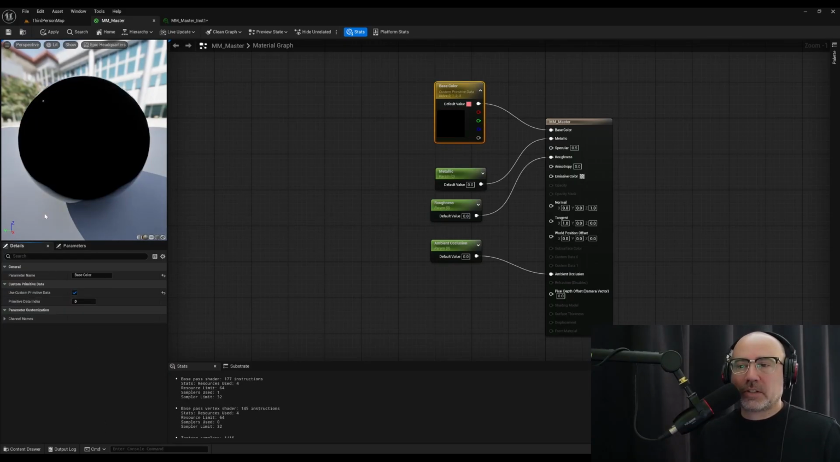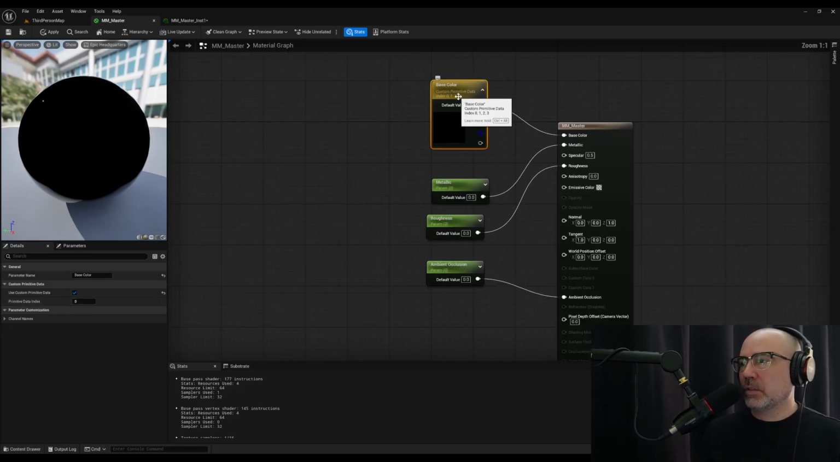It hides a bunch of that stuff, turns my color black. I still have a default value though, and that's important. You want a default value selected. Coming back to the left side, so we've checked this box and now we have to set an index value. 0 is the first one, it's our base color, so I'm going to leave it as is. If you look closer now, you can see base color, custom primitive data, index 0, 1, 2, 3.